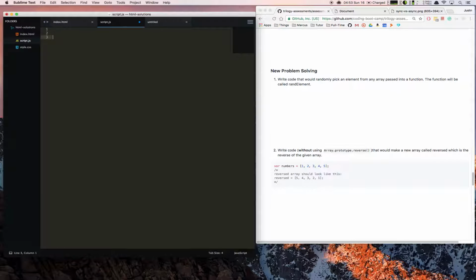So I'm going to delete this. I'm writing a function, so I start with the keyword function, and I'm going to call this rand element. This will randomly pick any element within the array. Block level code, so curly braces, and it takes parameters, so parentheses. I'm just going to call it array because that's the type of data structure that I'll be passing in. But you could have named it whatever you'd like.